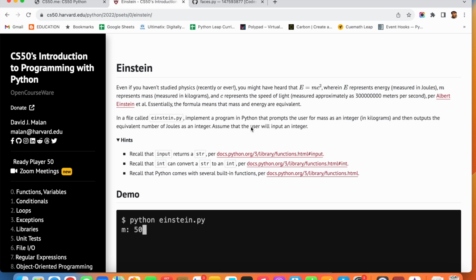So today we are going to see problem set 0, Einstein. In a file called einstein.py, implement a Python program that prompts the user for the mass of an integer in kilograms and then outputs the equivalent number of joules as an integer, assuming the user will input only an integer. So what is the formula we can see?